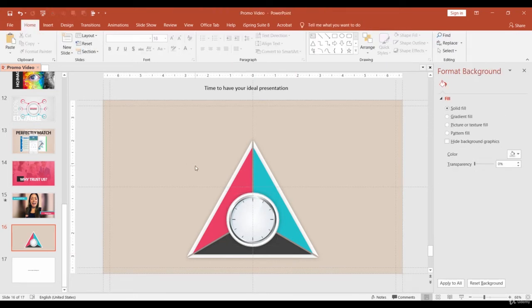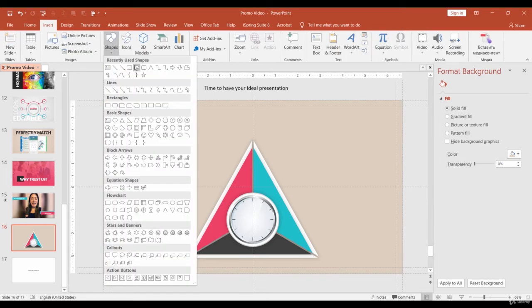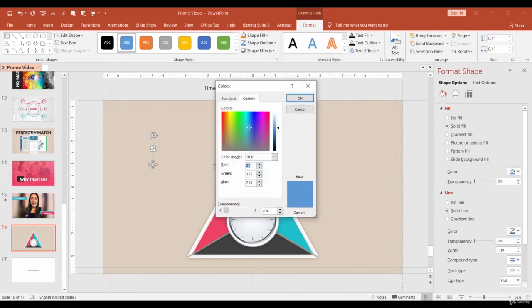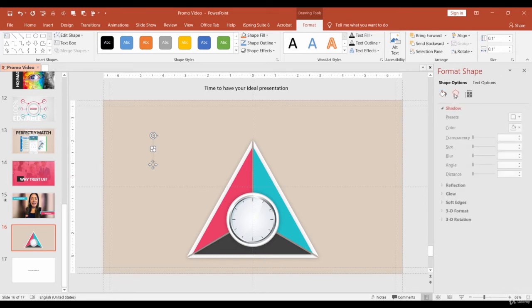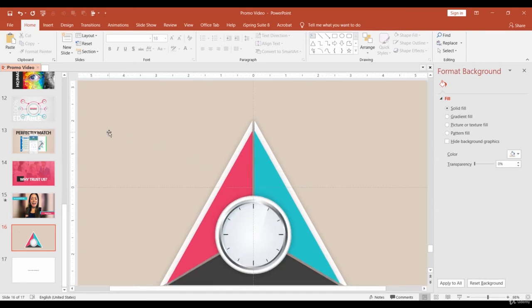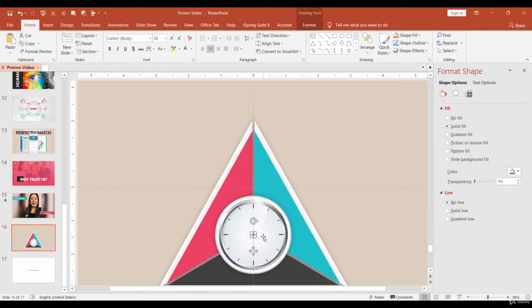Great, I like it. Also, we need to add the clock hands. First, let's add a small circle that will hold the clock hands. Make it 0.1 in width and height. Let's change its color to RGB 127, 127, 127. Remove the border and add the shadow, offset center. Now we need to position the small circle in the center of the clock. We can zoom up so it was easier to work.